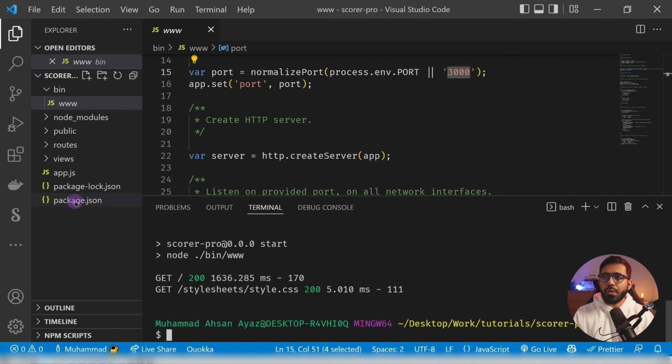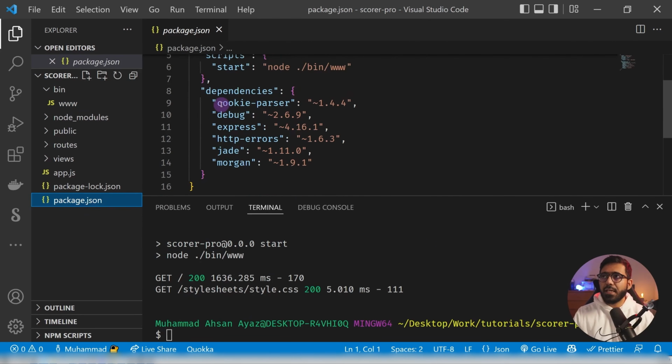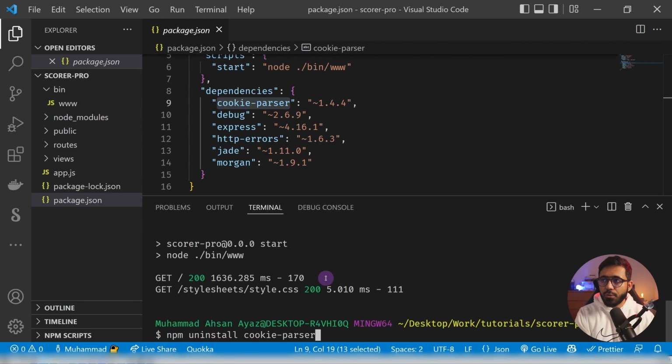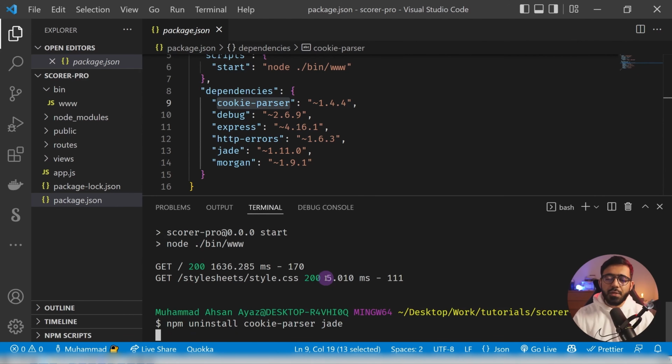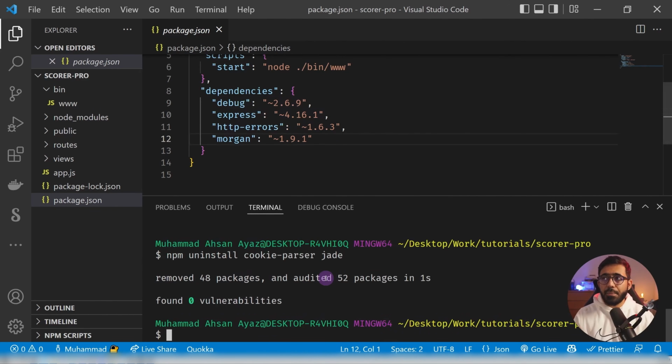So first of all, what I want to do is to go to package.json and see these packages, cookie-parser and Jade. Jade is the view engine, so we are going to remove that, and cookie-parser is also something that we are not going to use. So I'm going to say npm uninstall cookie-parser and then jade. So this will uninstall both of these dependencies from our project. You can see that they're removed from package.json now.